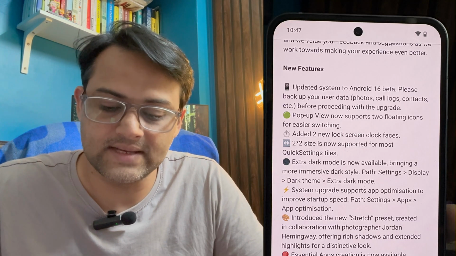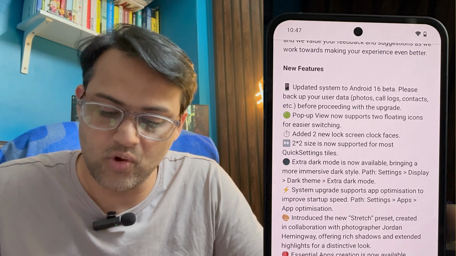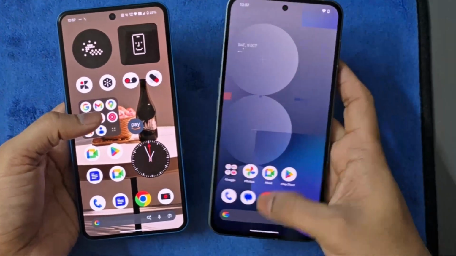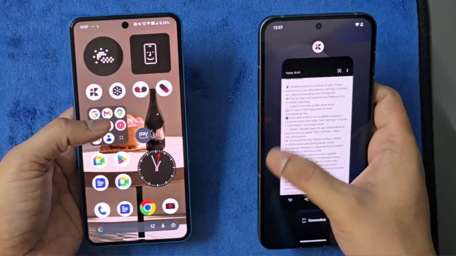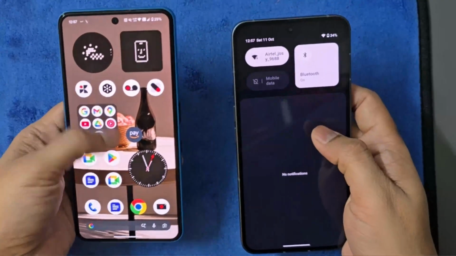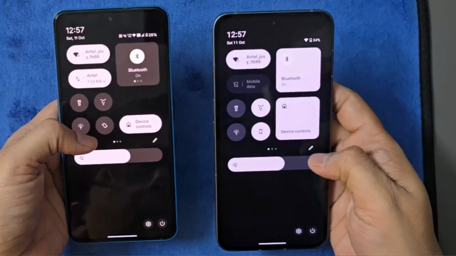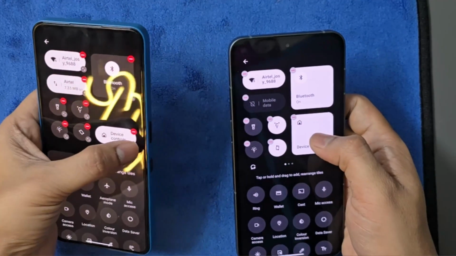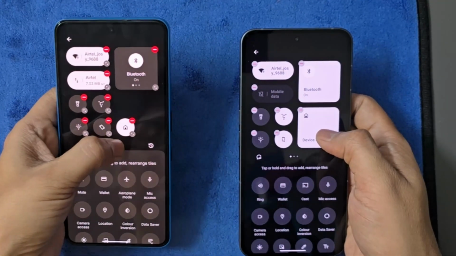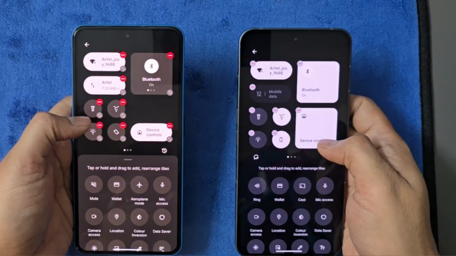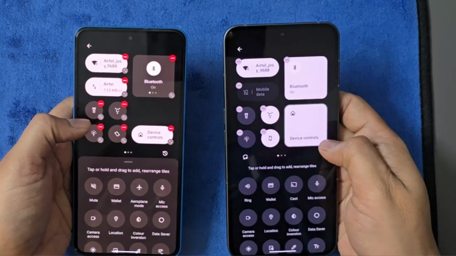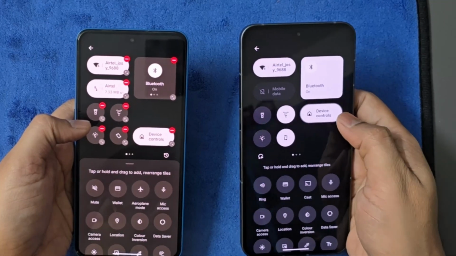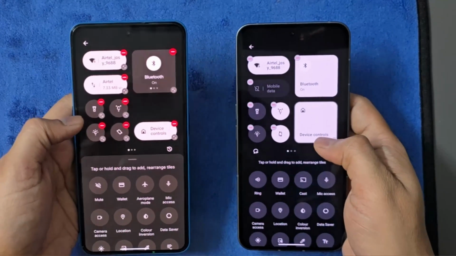2 by 2 size is now supported for most quick setting tiles. Let me open the quick settings and see what they mention. Let me edit. When I click this one, it's an icon, a horizontal one, but here I can see icon, horizontal, and 2 by 2 also.